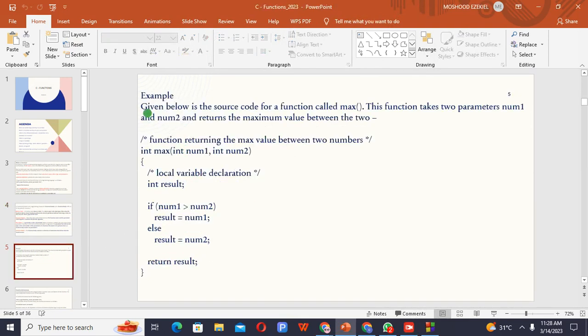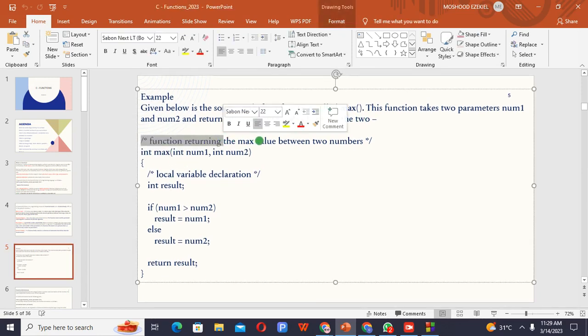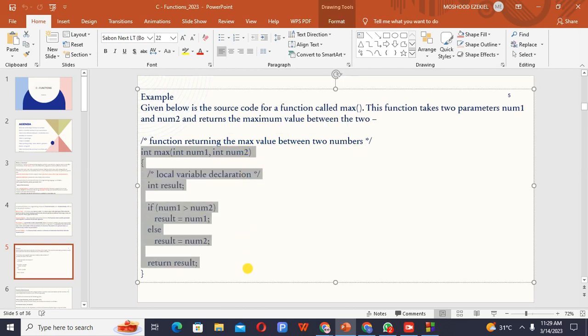So let's move to the next one. Now, given below is the source code for a function called max, that is maximum number. This function takes two parameters, num1 and num2, and returns the maximum value between the two numbers. Now, this is a function returning the maximum value between two numbers. So actually I've explained this. This is what we call function definition.